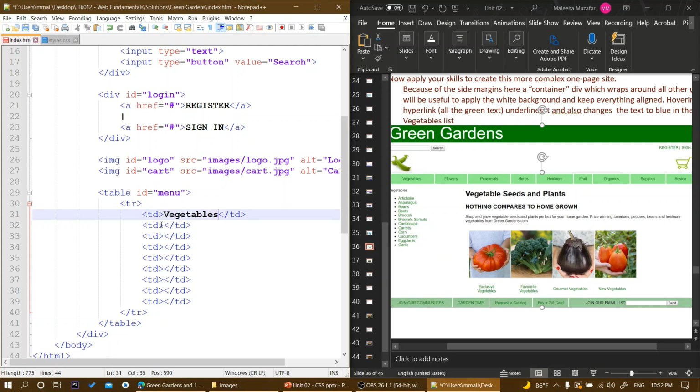vegetables, flowers, perennials. That's the new word I learned through this. Perennials, herbs, heirloom, fruit, organics, supplies, advice.